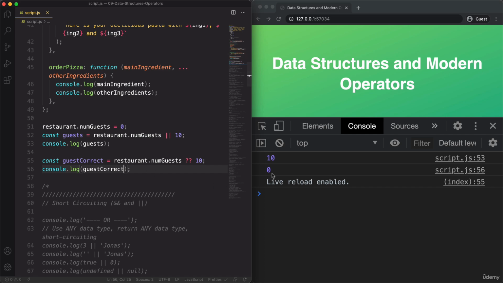All right, and now indeed we get 0. So we get the real value that is actually here. And now if we take it off, only then we get 10, which is the default value that we want. So why does this work? Well, it is because the Nullish Coalescing operator works with the concept of nullish values instead of falsy values.